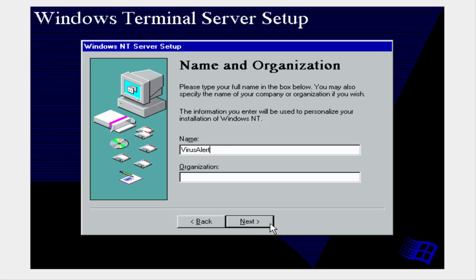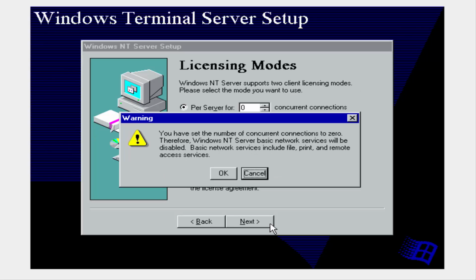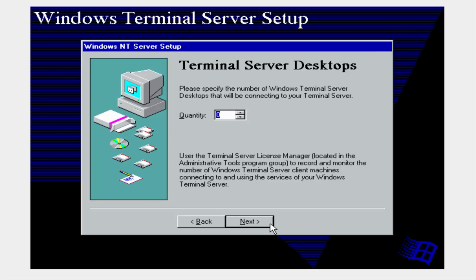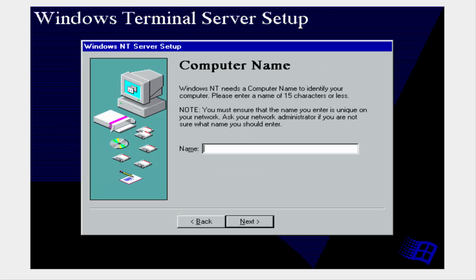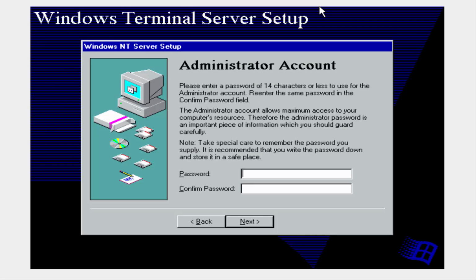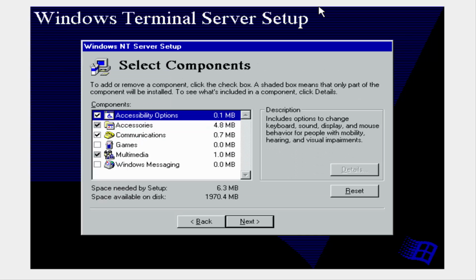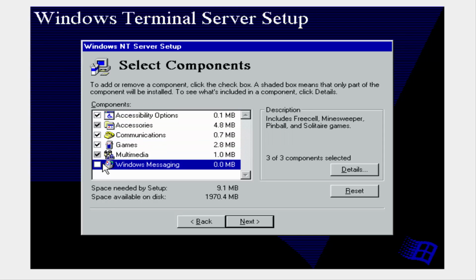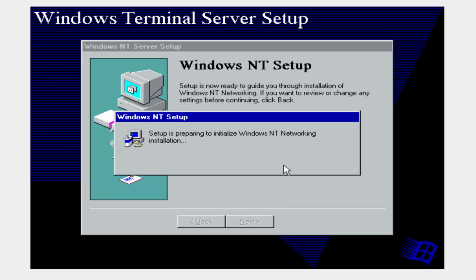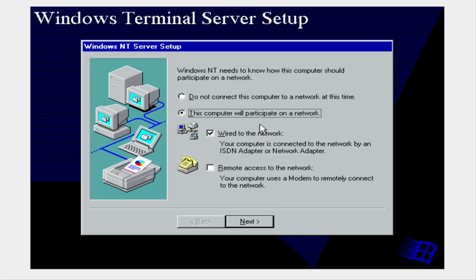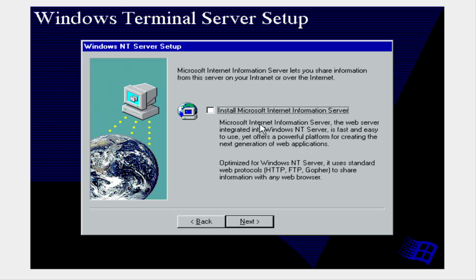I don't think I have any ISOs for access to Windows Terminal Server, so I don't think I have it. Anyway, so yeah, Windows NT 4.0. I was about to put 3.0. So this is listing mode, Terminal Server desktops. Here we go. So as I explained, this is definitely for businesses. This is intended to be used by businesses. So as you can see, there's a lot of business-oriented features in this operating system.